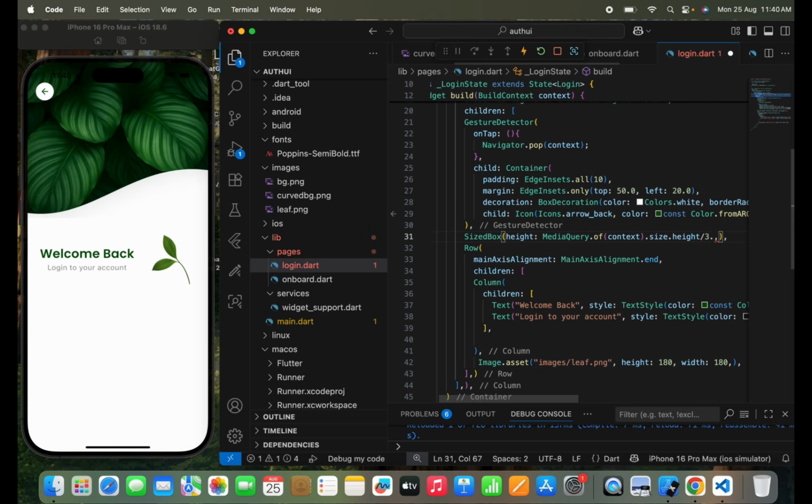We'll just pass 3.5, 4. Okay, so this is enough, I guess. So welcome back. Log in to your account.